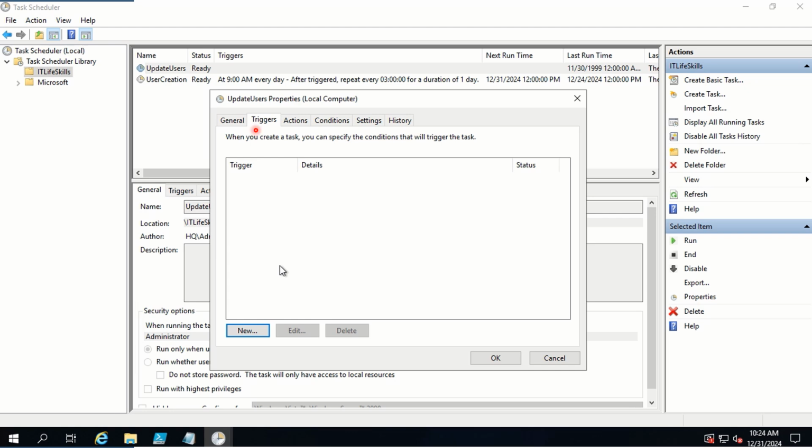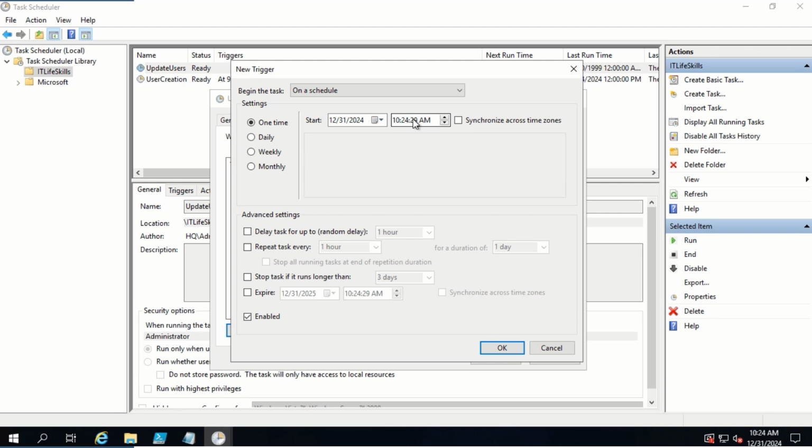Next, we need to click on the trigger tabs and click on New. Here we update the time to 10 a.m. and change it to daily and recur every 1 day, and click on repeat task every 3 hours. So we need to update it to 3 hours, and for the duration of 7 hours. So we need to change here to 7 hours so that the task only runs at 10 a.m., 1 p.m., and 4 p.m. Then click OK.